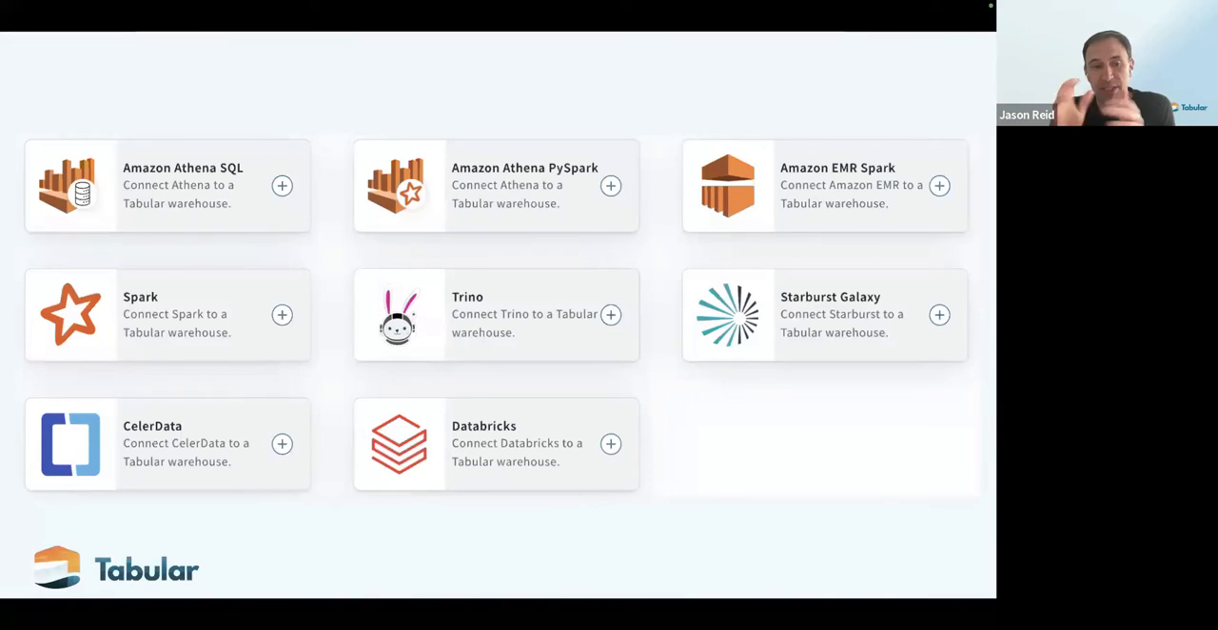This is actually a screenshot from our product. When you go into the Tabular product, we have wizards that walk you through connecting your Tabular warehouse to all these different compute engines. So various offerings from AWS, like Athena, EMR, open source tools like Spark and Trino, other vendor tools like Starburst, Stellar Data, which is a StarRocks vendor, even Databricks works great on top of Tabular tables from their Spark runtime.